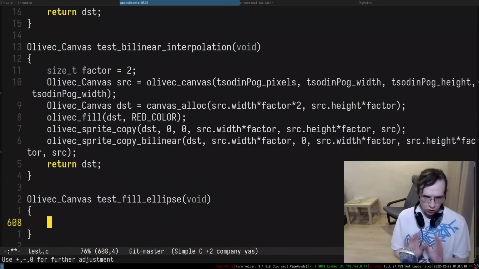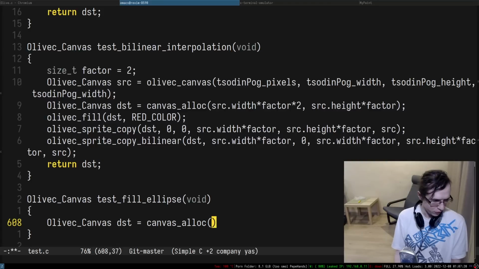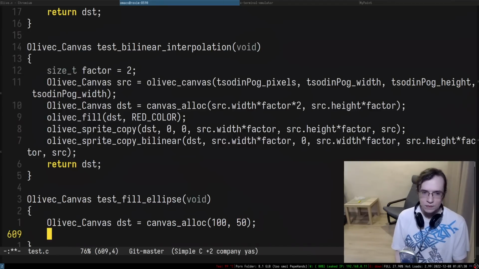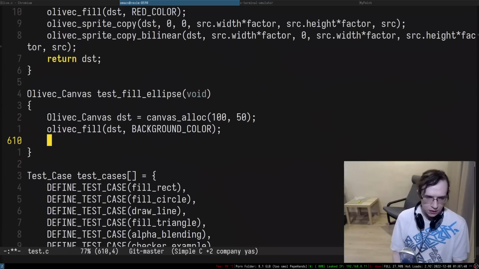Cool. So let's create the canvas into which we're going to be rendering all that. olivec_canvas destination, canvas alloc. So let's just put something in here. Let's make width 100 but height 50. Something like this. Then I'm gonna fill the entire canvas in here with background color, so it's some sort of like 18, 18, 18.